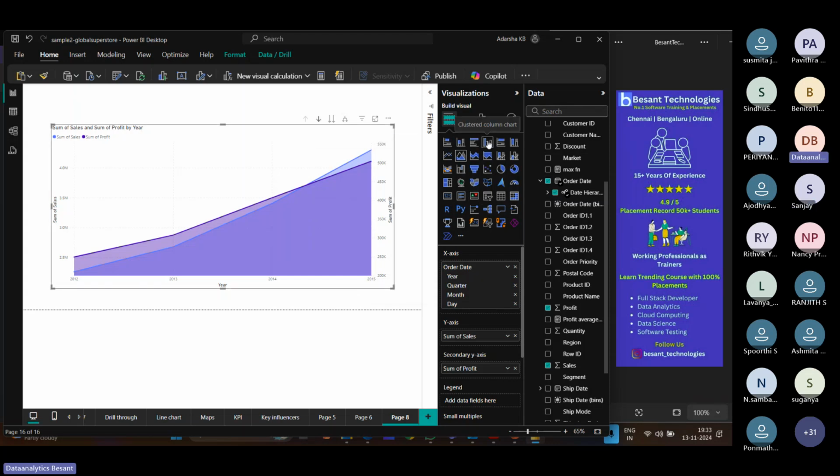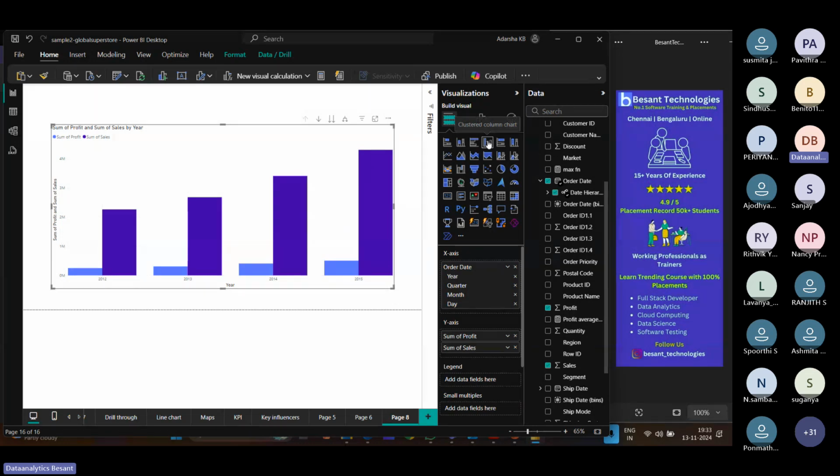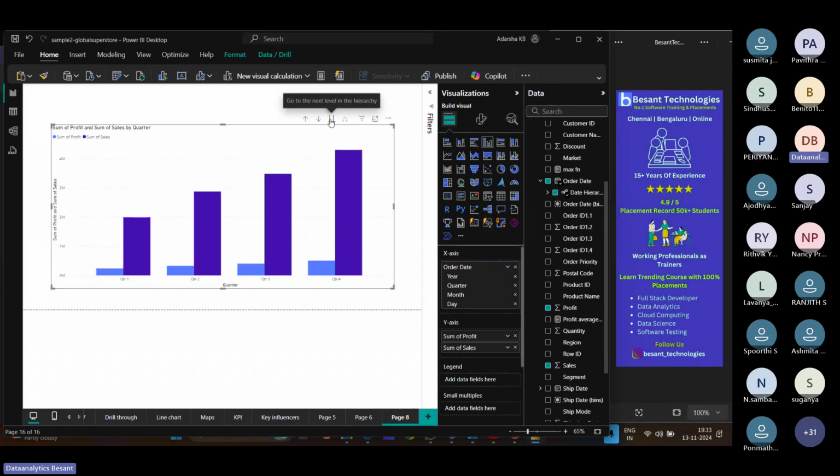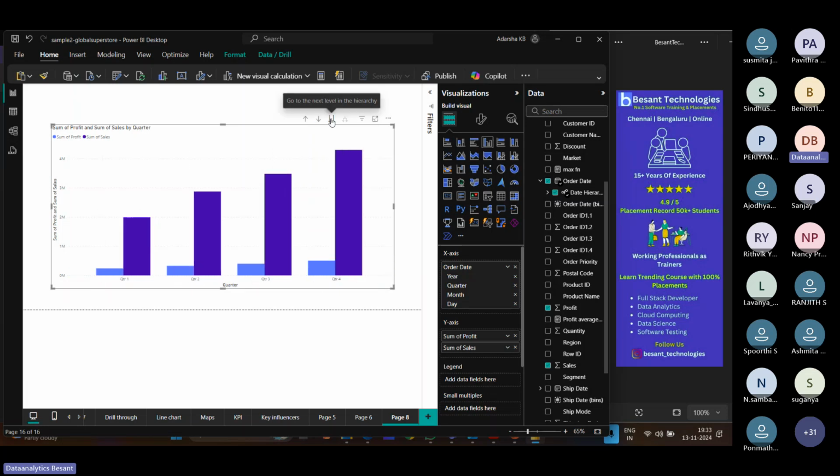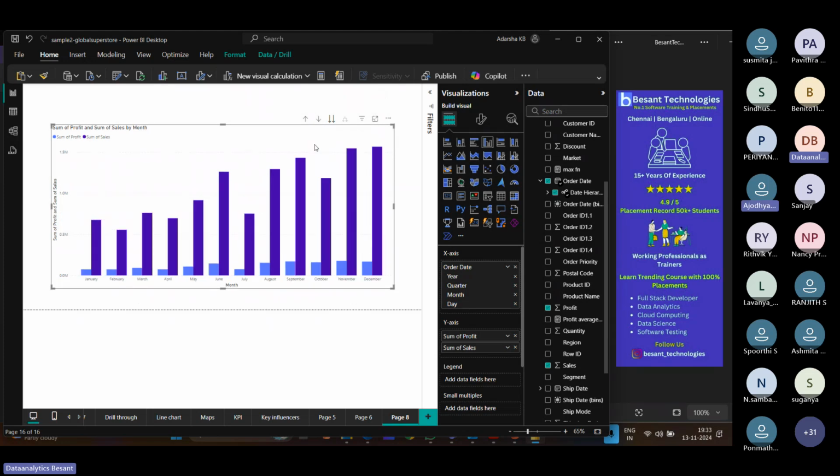So the same thing, we can create a bar chart also. In bar chart also, you can try the drill down option. You can see the drill down clearly, like 2012, 2013, 2014, and 2015 is there. So click this drill down, you get the quarterly report. Again, click the same drill down, and here I have the month-wise report.